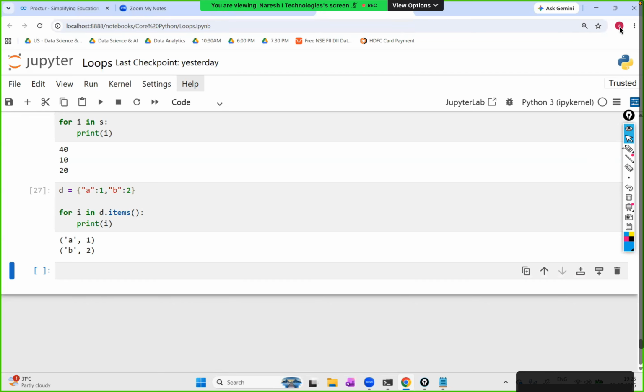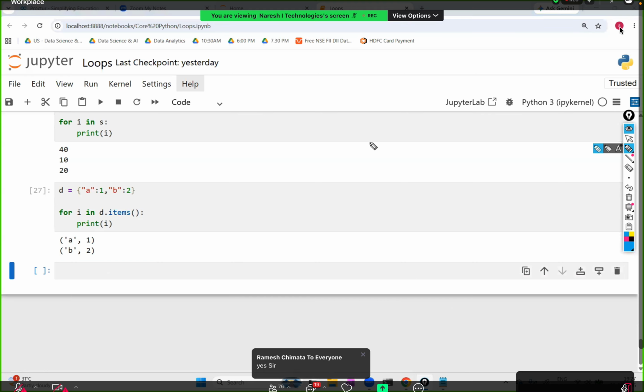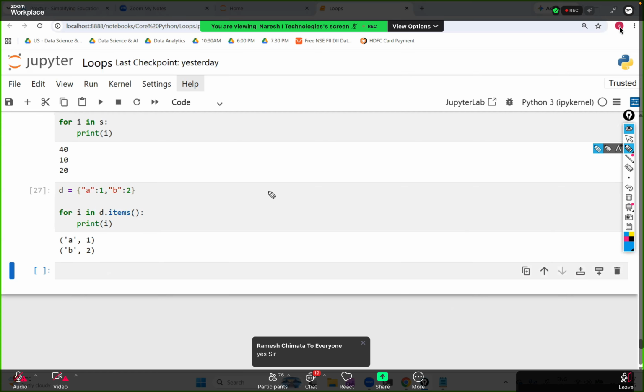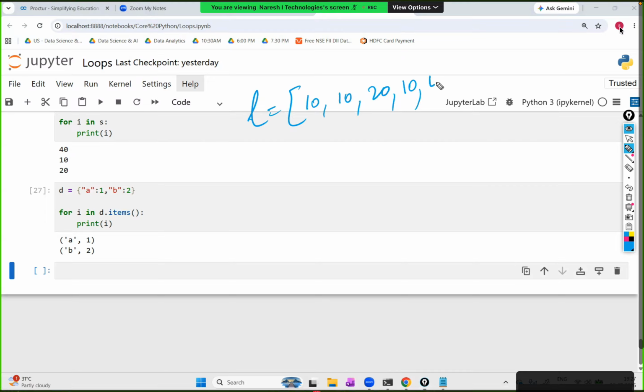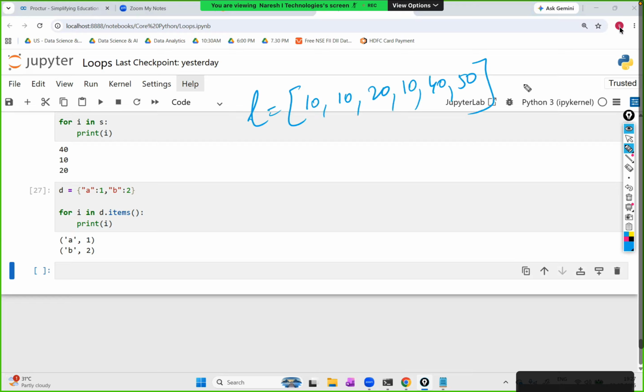Now, earlier I told you one task. What is the task? Sum of digits of your phone number. Now, second task, question number 2. There is a list: 10, 10, 20, 10, 40, 50. Remove all the 10s by keeping the same order. Order should be the same, but 10s have to be removed. If you write list dot remove of 10, what happens? Only the first occurrence will be removed. But my question is, all the 10s have to be removed, and at the same time the order should not be changed.